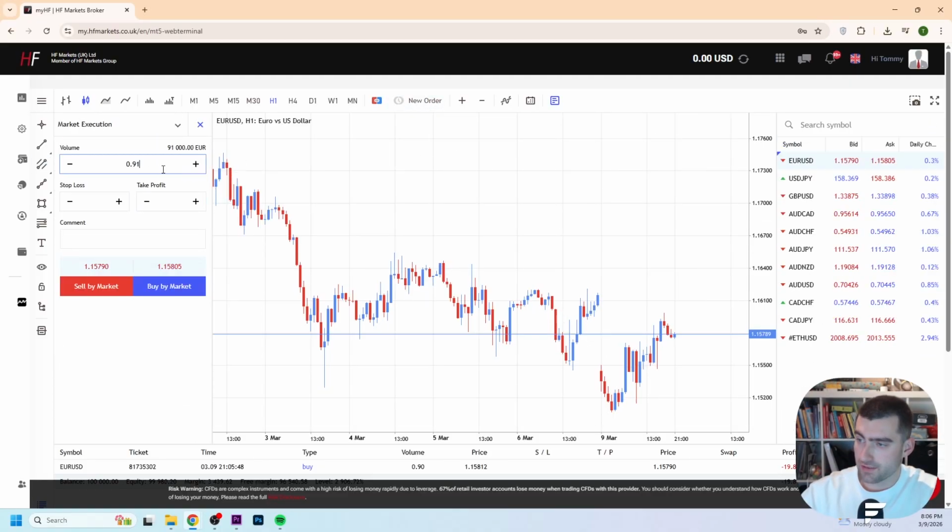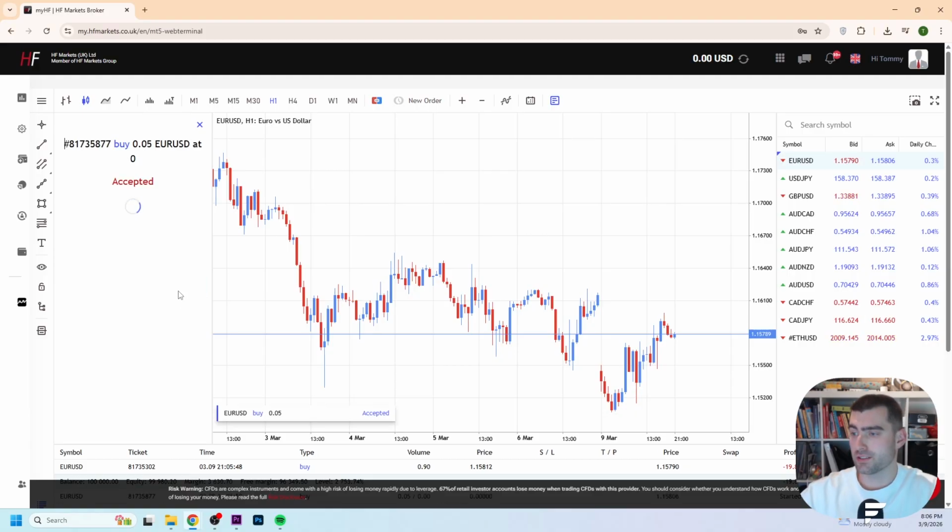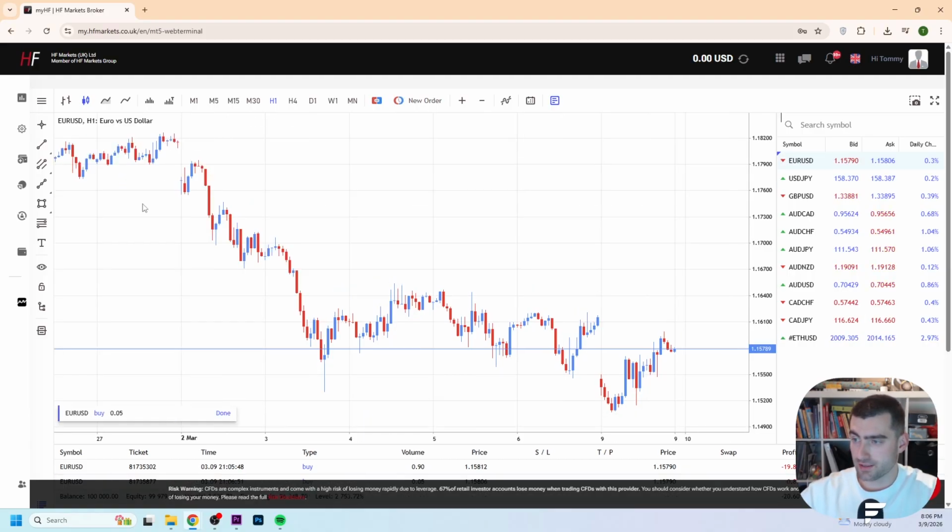Then fill in right here how much volume you want to buy. So let's do something like this for 5K. We can add a stop loss or a take profit on it if you want to do that. But right now, if you click here on buy by market or sell by market, we create ourselves a position right here on the chart. So let's do buy by market. He's accepted. Now it's done.